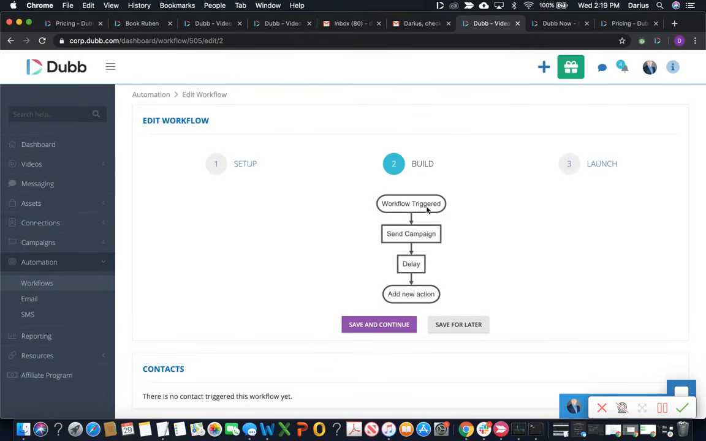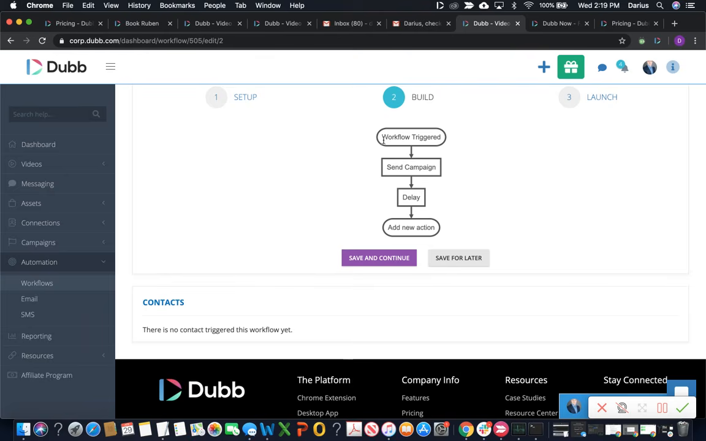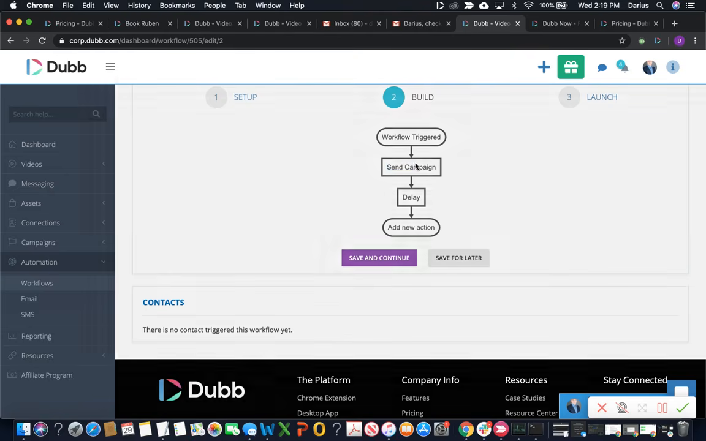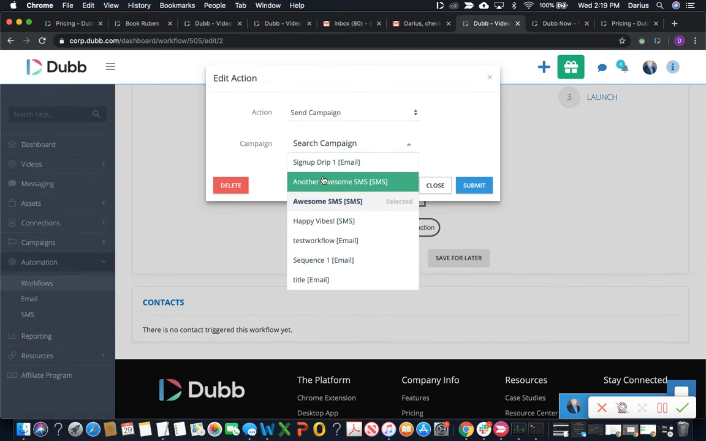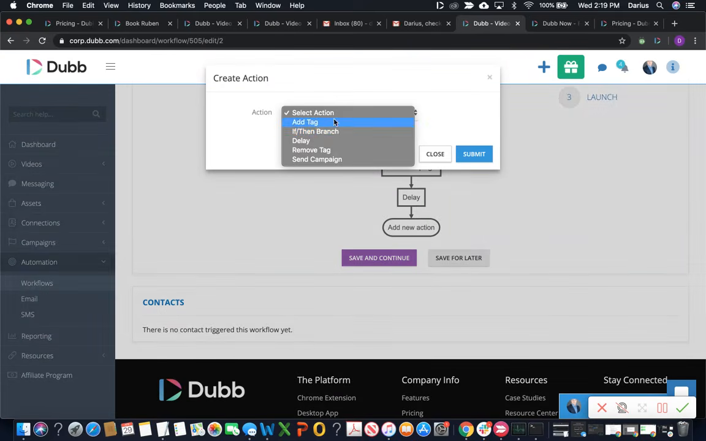So here's an example of Dubb's automation. So you can send out or build complex workflows. You can send out emails, text messages, or you can send out text and emails. We also have the ability to take if-then statements, so we can branch off. We can say if they watch the videos, send them this message. If they didn't watch the video, send them this one. Or if they watch the video, we can start them on a new campaign. So lots of complexity here with Dubb's automation.